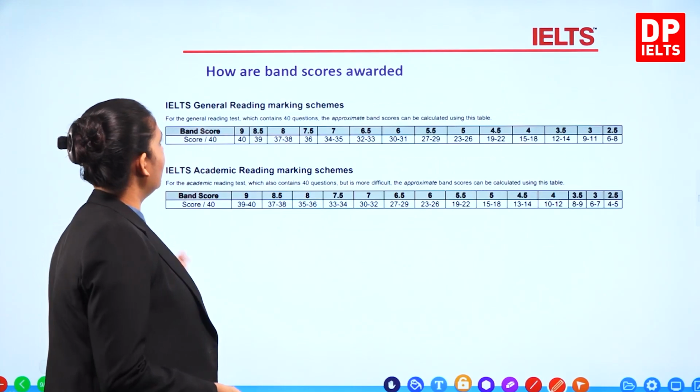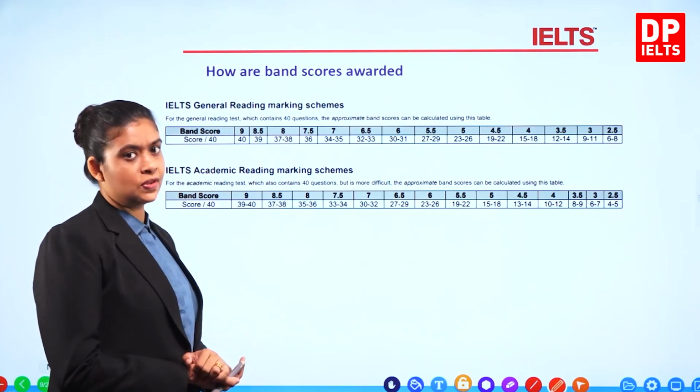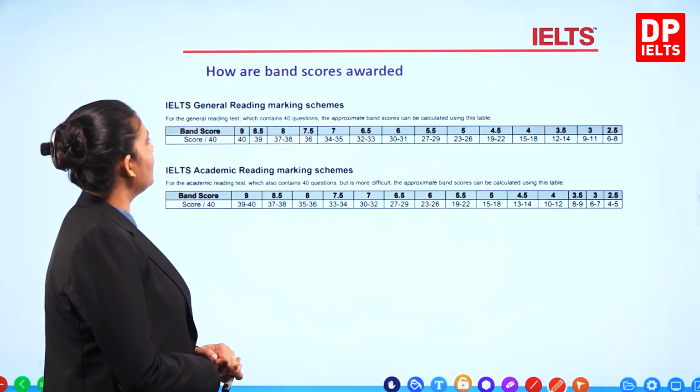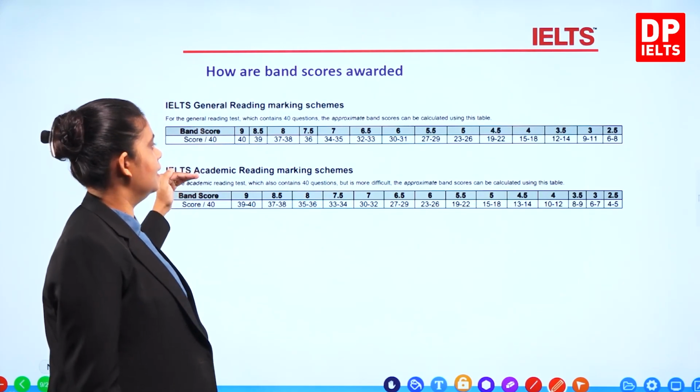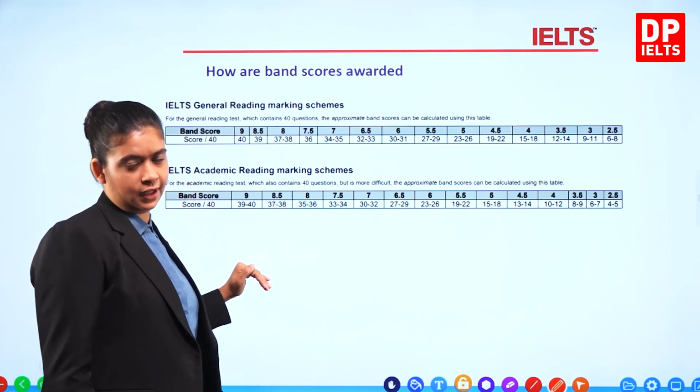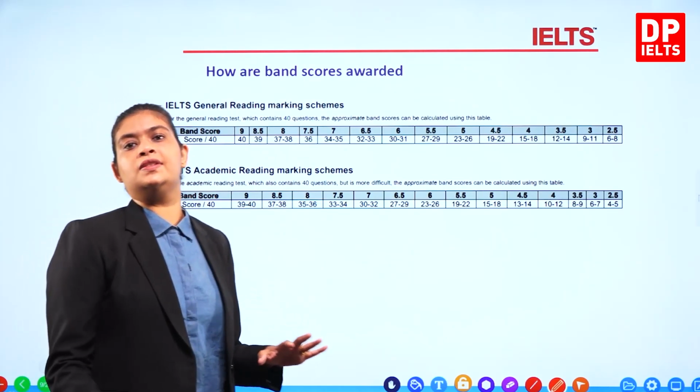Now, having a look at your band scores, right? How are band scores awarded? Now, this is general, this is academic, right? Now, this is just a generalized one, right?